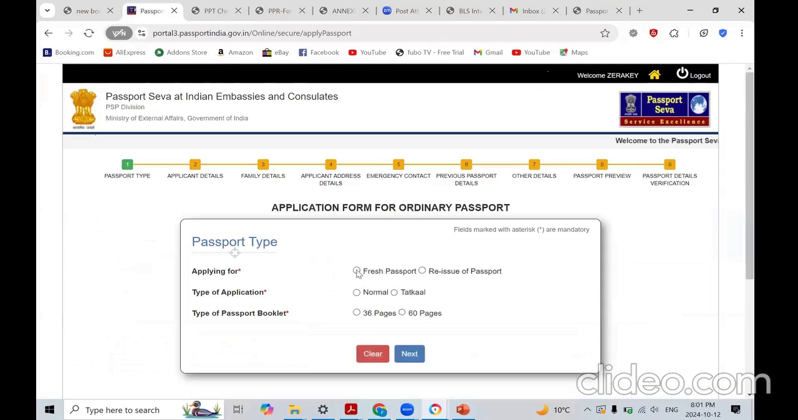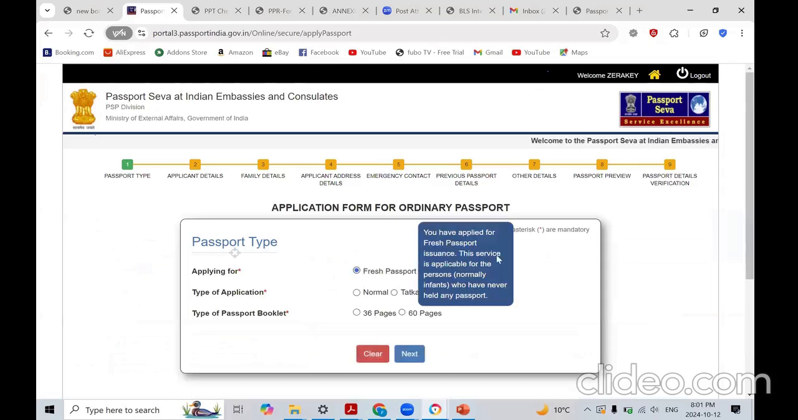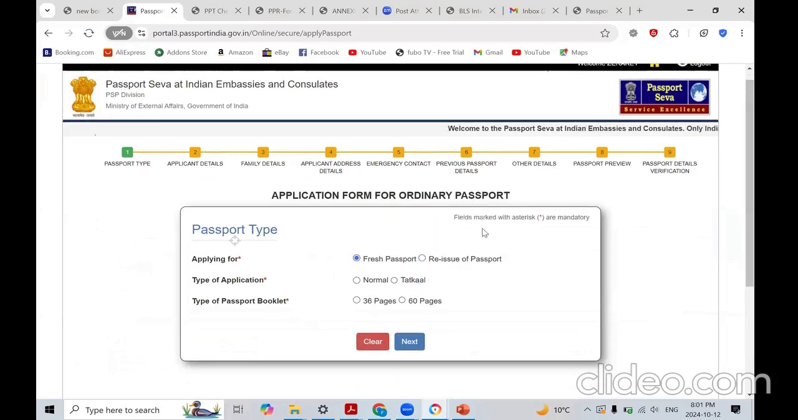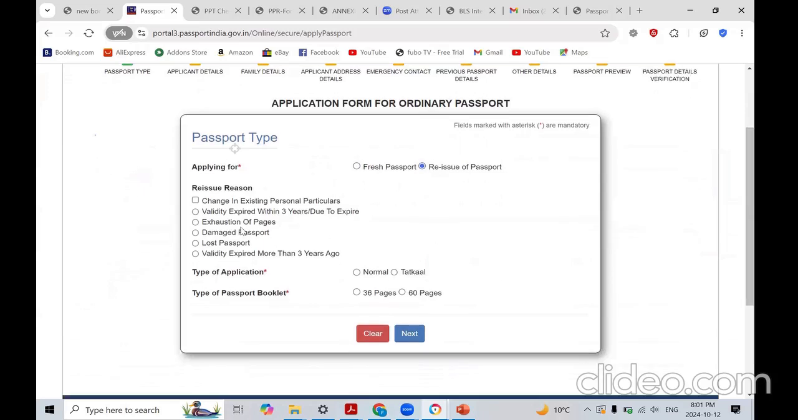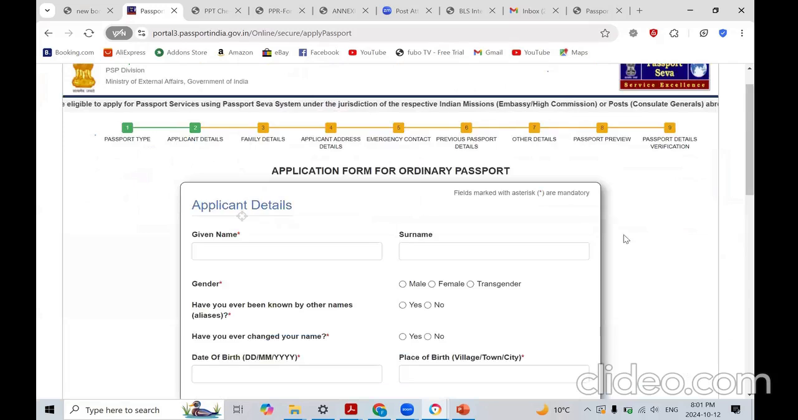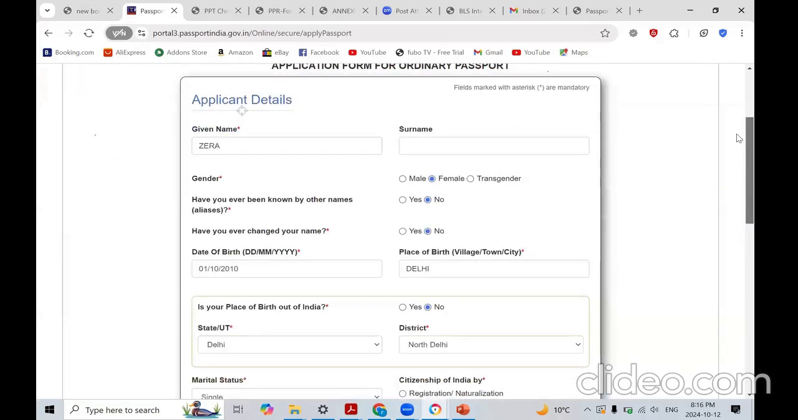Now the fresh passport or the reissue of passport. Here we are discussing reissue of passport. For me, what I needed to do was to just reissue the passport due to expiry, and the type of application will be normal in 36 pages. The sample filled form would be something like this.